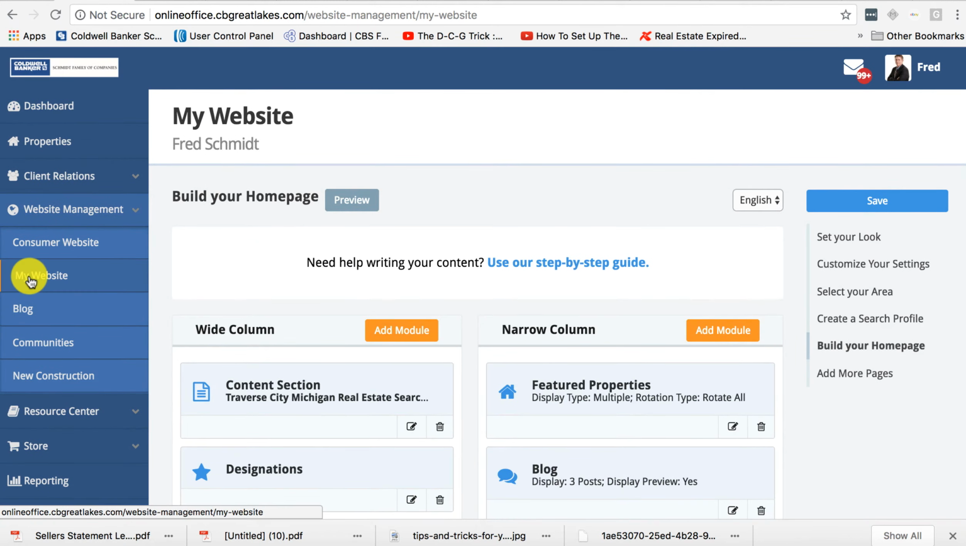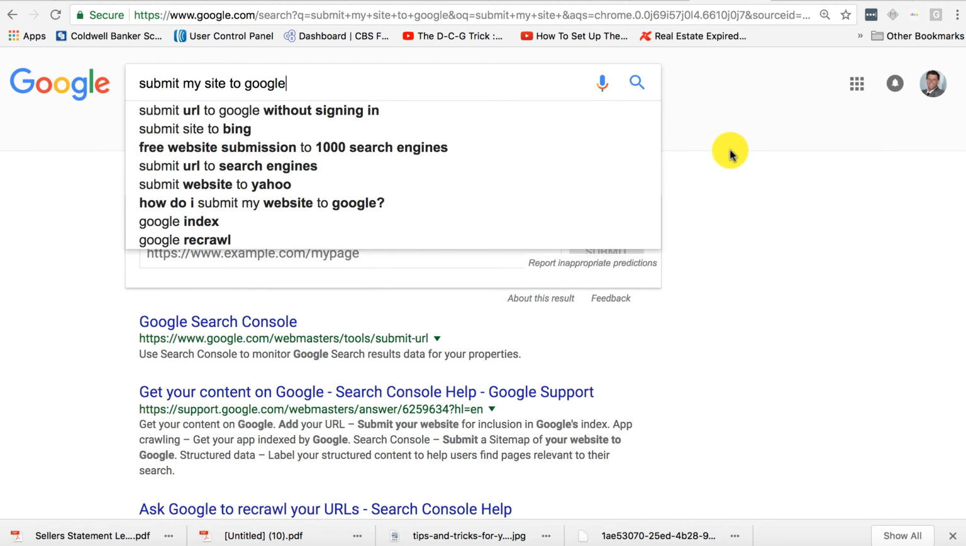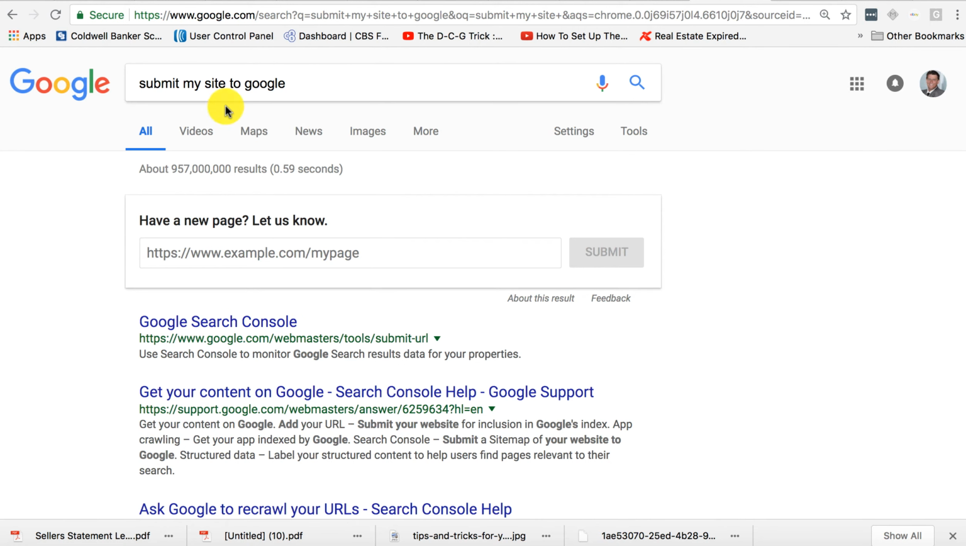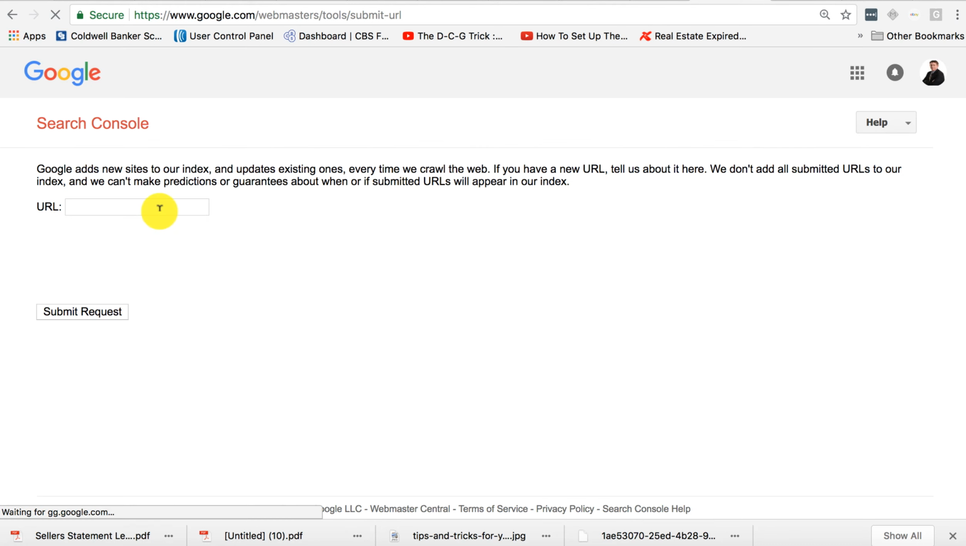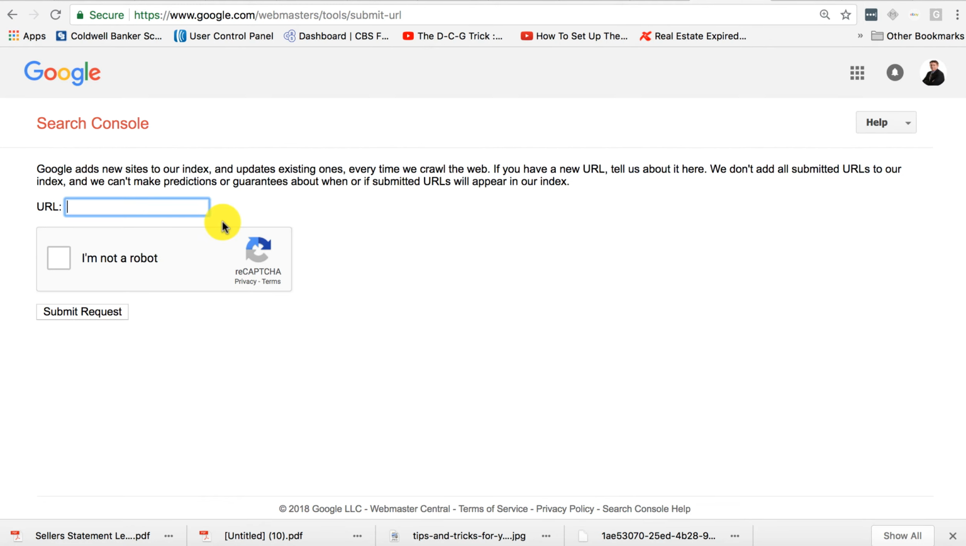Now, once you have your website all done, okay, what you want to do is you want to submit your site to Google. And all you do is you go to Google and you type in submit my site to Google, and then you're going to go to this little link right here, and it's going to want you to log in. And so then you just type in the newly updated site that you've just created.